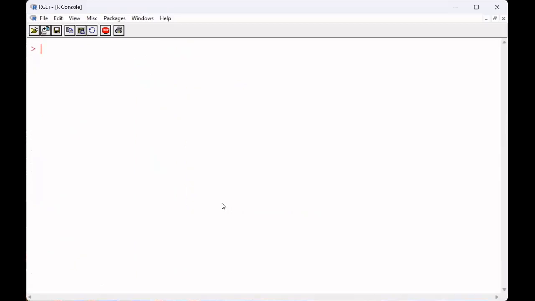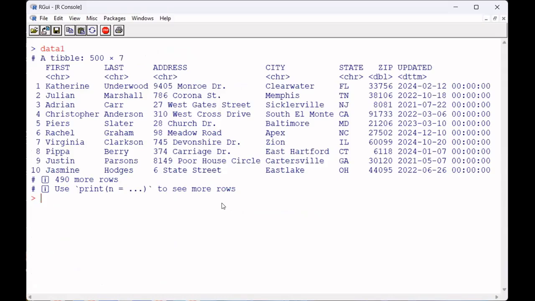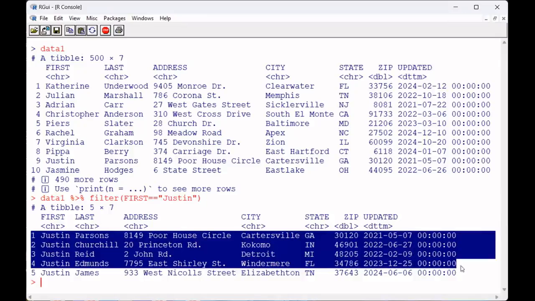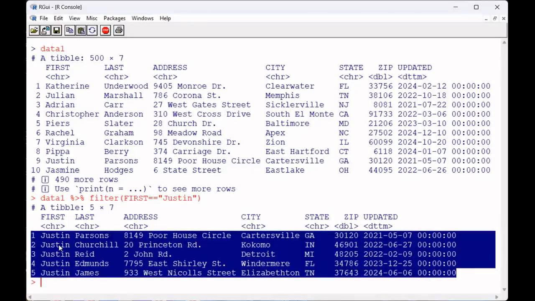Let me clear the screen again. Now I'm going to pick data 1 and show you how to do filter on characters. The first kind of filter you can do is data 1, person, filter, and then let's say you want everyone whose first name is Justin. So you do first equal Justin. So that gives you 5 names. All of them have first name Justin.